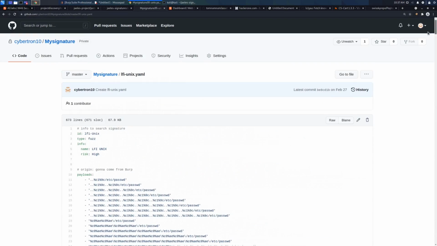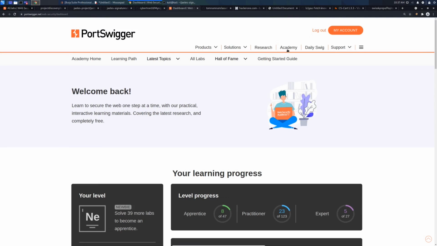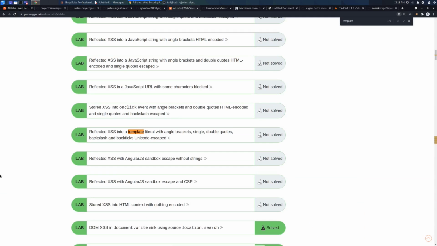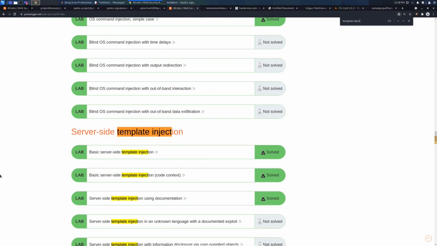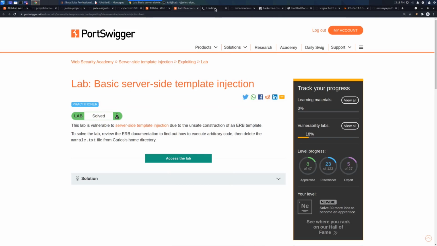So now let's test on the lab. I have logged into the PortSwigger Academy. Now let's test the signatures which we have created on PortSwigger Labs. For example, let's see the template injection labs. Template injection. Okay. So I'll open the first lab. And as we know, there will be a template injection vulnerability on this particular lab. So let's wait.